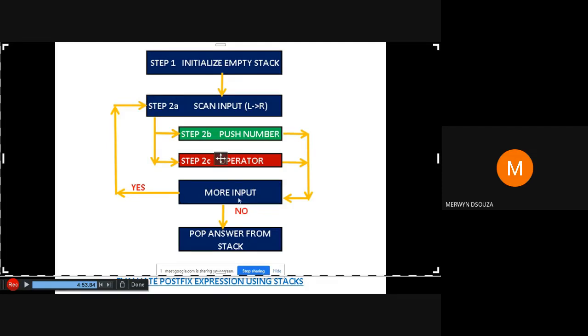When you're drawing the flowchart here, this box here is a little wrong. It should have been a decision box. Okay, this box here, more input, should have been a decision box. So just correct it in your books when you're drawing. Quickly draw it, don't use rulers and all, just a rough drawing.